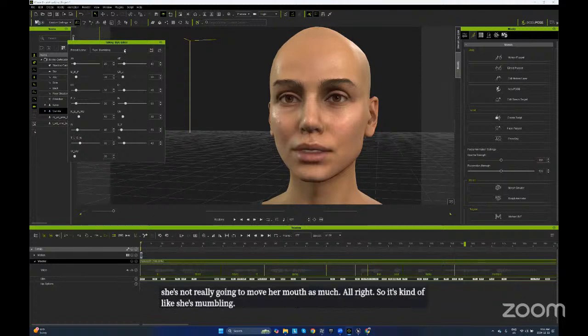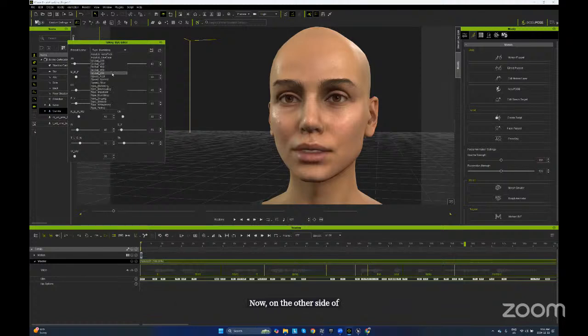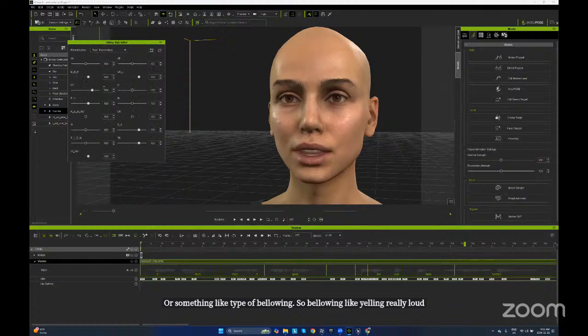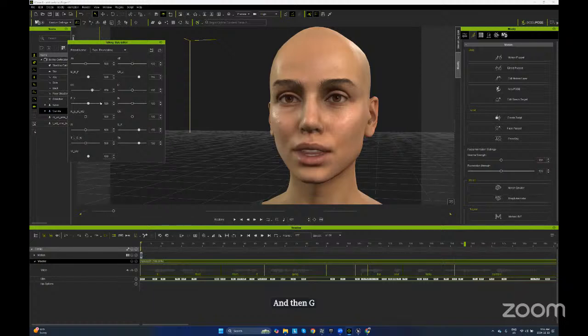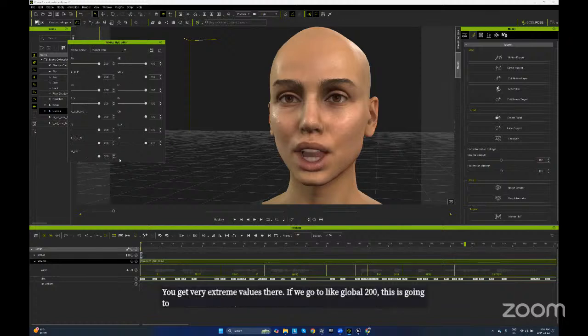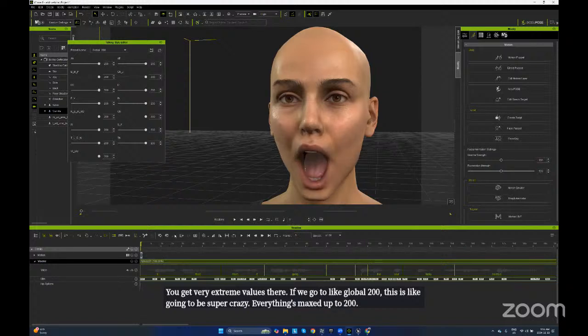Now on the other side of the coin here, if you go over to like global 200 or something like type bellowing, so bellowing like yelling really loudly or enunciating. Enunciating will increase these values. Okay, only some of the values will go to like 150, like the E and the G and stuff like that. Okay, and this you get very extreme values there. If we go to like global 200, this is like going to be super crazy. Like everything's maxed up to 200. And if we play this back, you'll see that, obviously it's way too exaggerated. You may want to use this for like stylized type characters, okay, like stylized cartoon type characters.